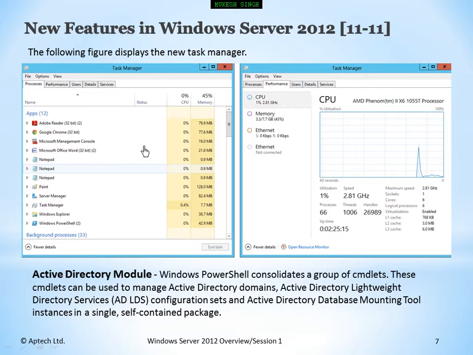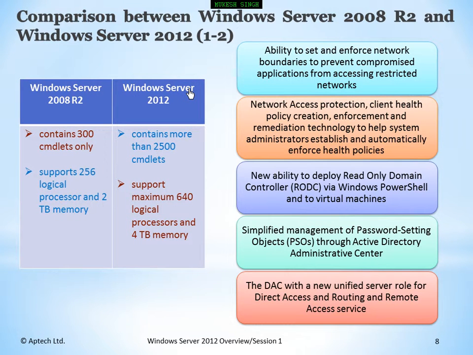If you open the Task Manager, you can see your Adobe Reader is using that much CPU and that much memory, and your Google Chrome is using. So by application you can check which applications are utilizing CPU, memory, Ethernet. That is very graphical now, in comparison to Server 2008 or older Windows. You have a best feature here in the Task Manager.